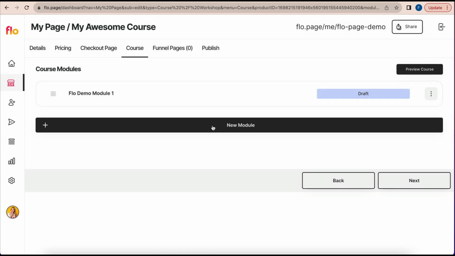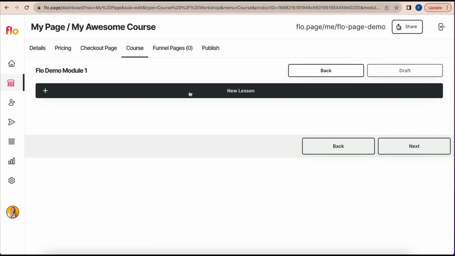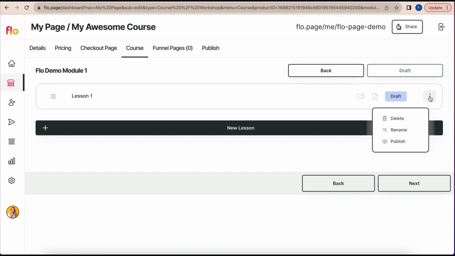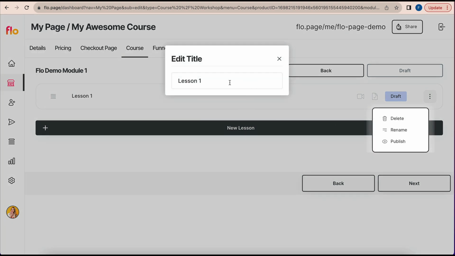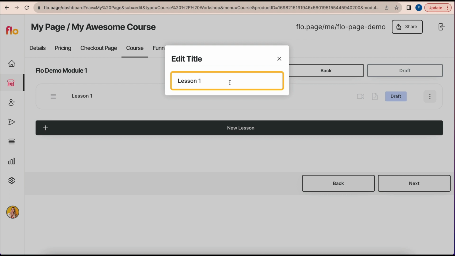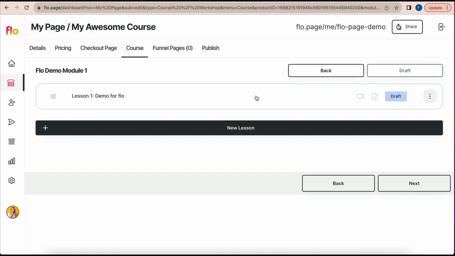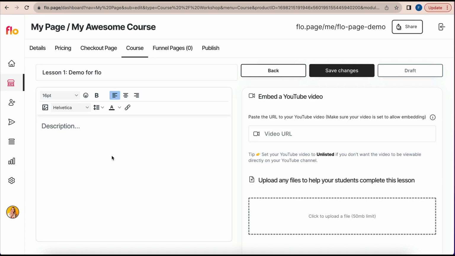Now that that's renamed, I can go into that module and I can add the first lesson. And again, you can name that whatever you want. Click on the lesson, and this is where you're going to add the content that you've created. Within this lesson, you can add text and images.